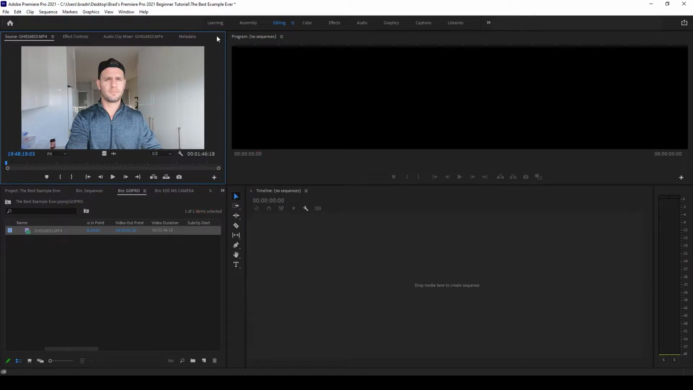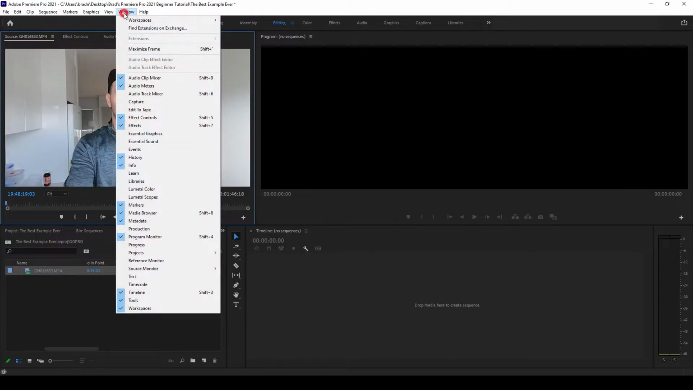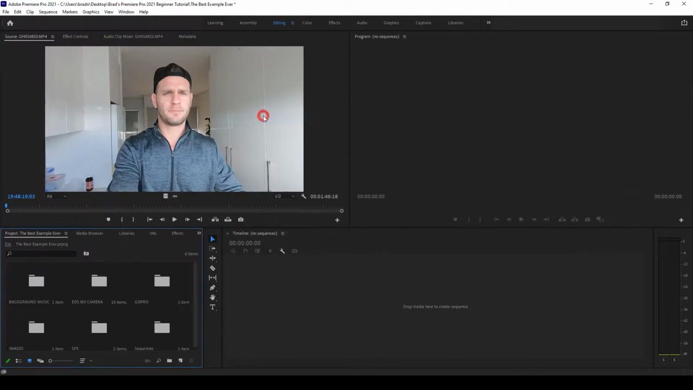If you're not seeing what I'm seeing, just make sure you've clicked on editing at the top here. That will show you exactly what I'm seeing on my screen, so we're on the same page here. Or you can go to Window, Workspaces, and go Reset to saved layout.